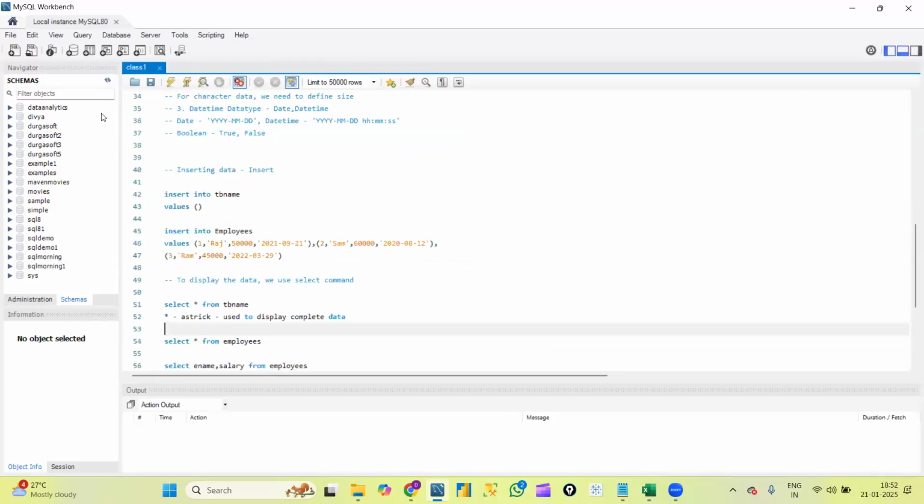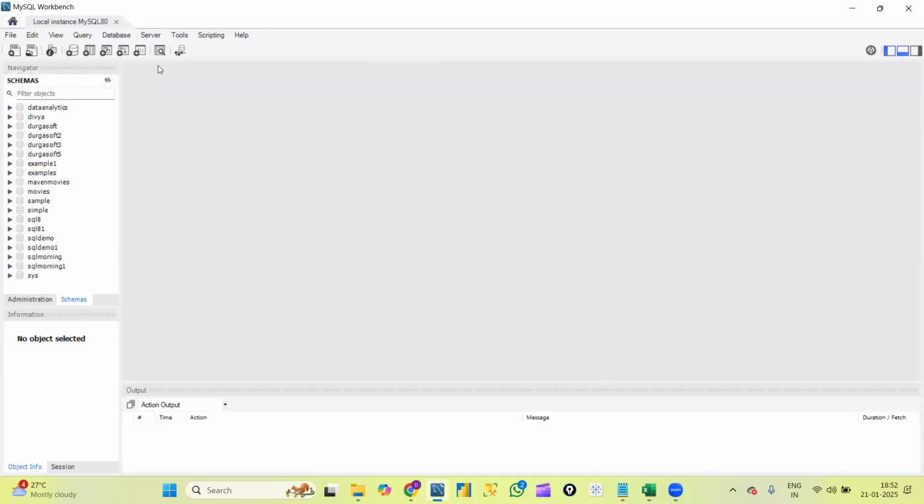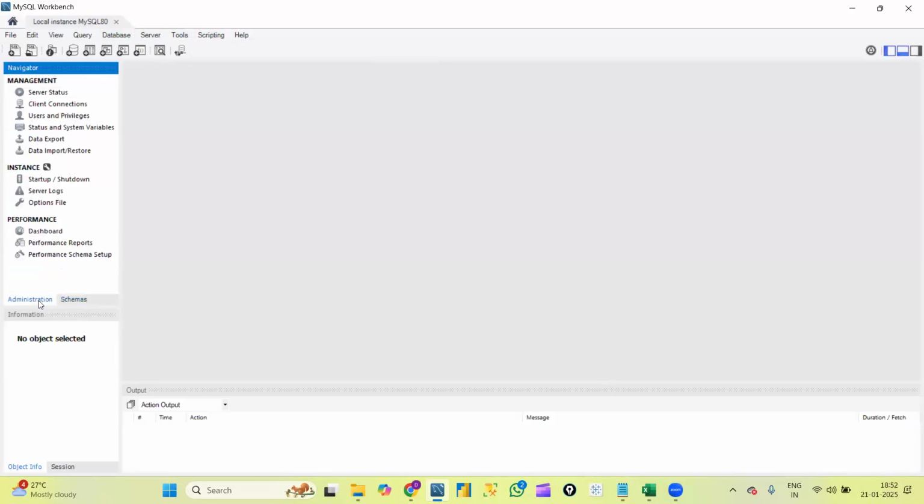Okay, so now let me close everything and let's try to understand the user interface of MySQL to some extent, and we will continue the remaining things in tomorrow's class. Okay, so this is the thing. Once I open MySQL, whenever you install MySQL, first you will be redirected to this administration.